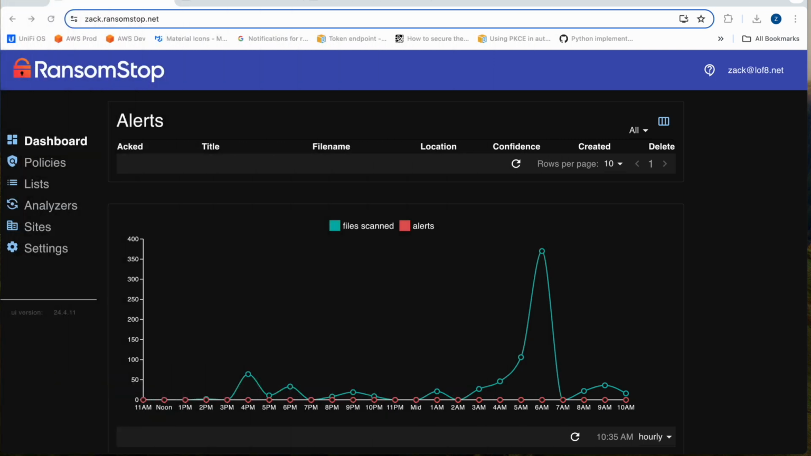Hi, I'm Zach. I want to introduce you to RansomStop. RansomStop is a platform to detect and prevent ransomware attacks.